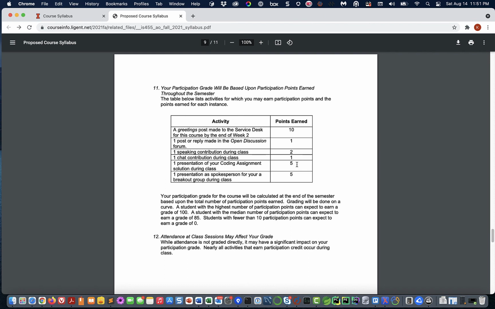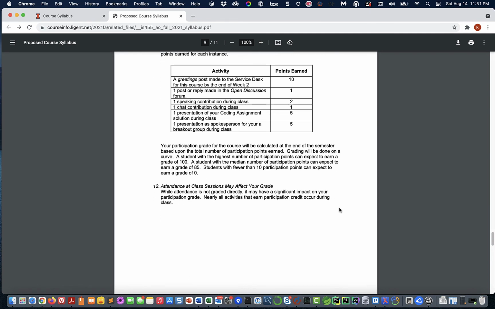It's not going to have a great amount of points pushing you up or pulling you down either way, if you're in the relevant range. But that's the kind of thing that it can do. The last point having to do with attendance is that attendance at sessions is not graded directly, but because you need to attend to earn almost all these participation points, your attendance is required in order for you to get the participation grade, and so your attendance may affect your grade.